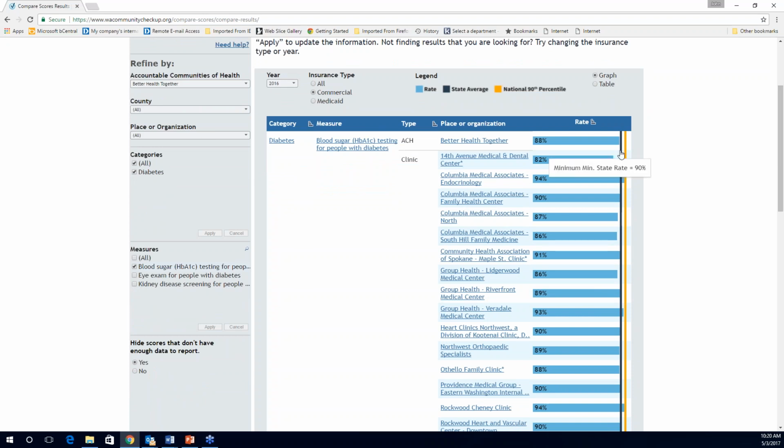What you see is this dark bar is the state average, but you're also seeing a gold bar here, and the gold bar indicates the national 90th percentile. Where there are national benchmarks, our preference is to show those, because our goal as an organization is that providers in the state will be in the top 10% of performance nationally. And so with this addition on the website, which is new, we're able to see how far we get, how close we are to that goal.